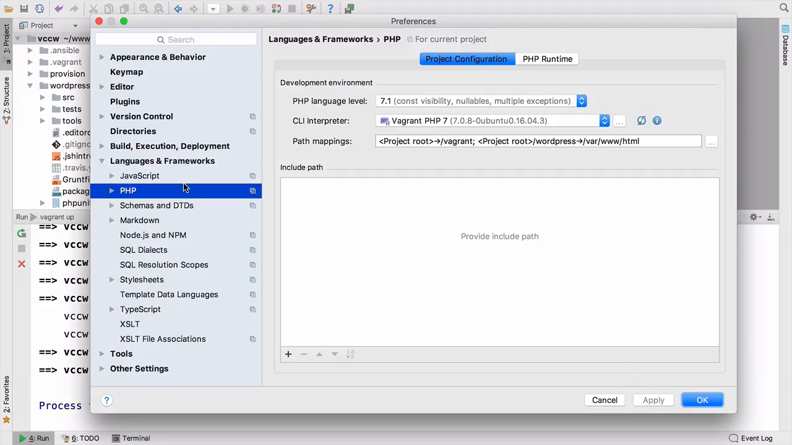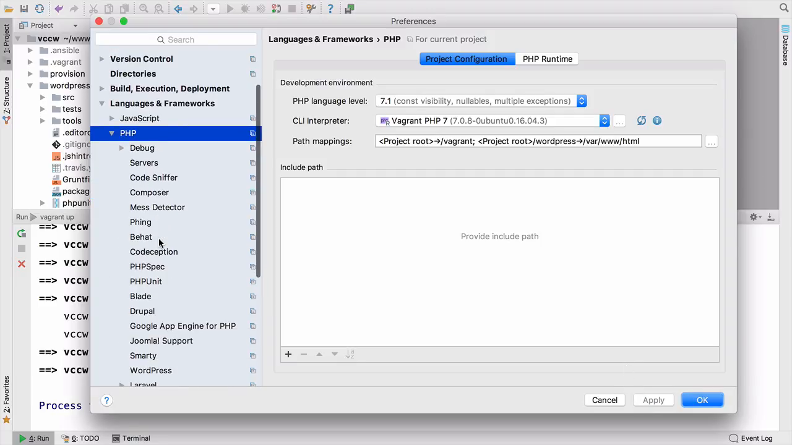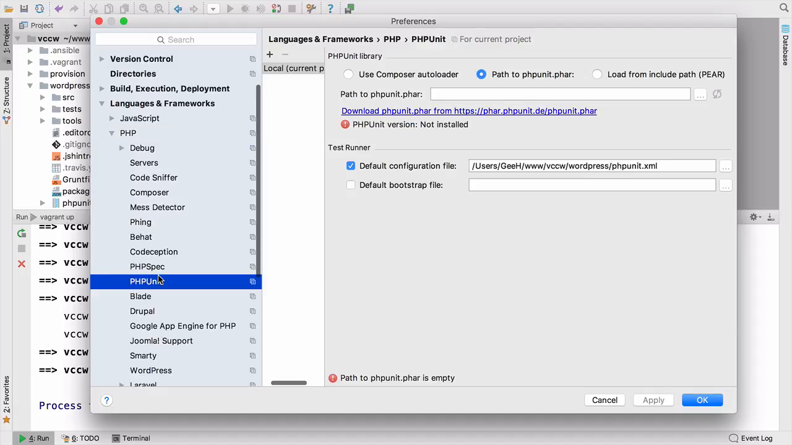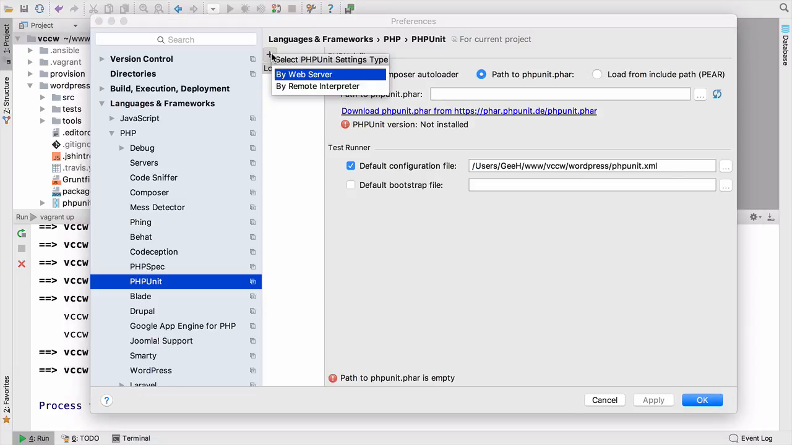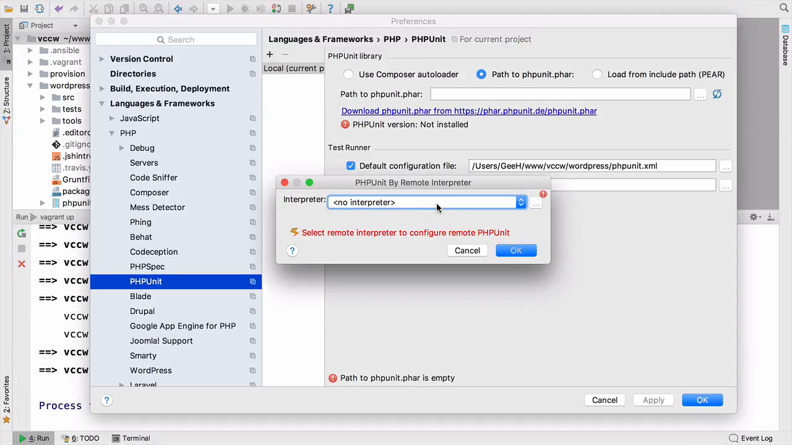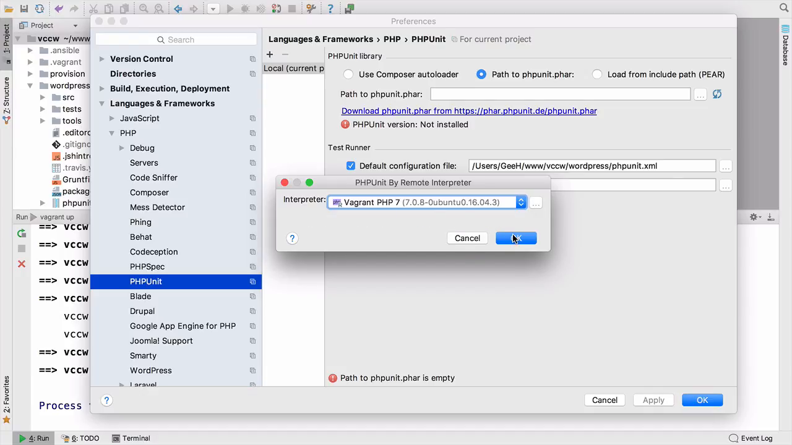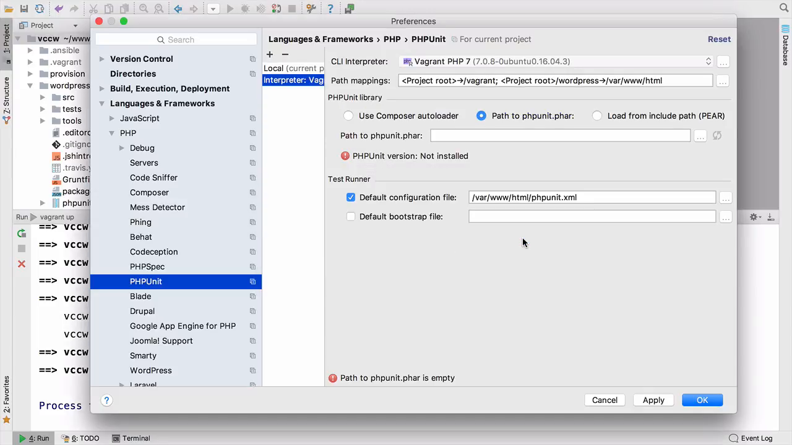And if we apply this, we then need to just add a new PHP unit configuration. So under PHP, PHPUnit. And we need to add a new configuration. Last time in the local interpreter, we just configured the local one. Now we need to add one. And it's by a remote interpreter, and because we've already done this in the right order, we already have the Vagrant PHP 7 interpreter we just configured available to us. This makes life a lot easier than trying to configure it from within this drop down for me. So if we click OK, you can see again everything's been detected for us.